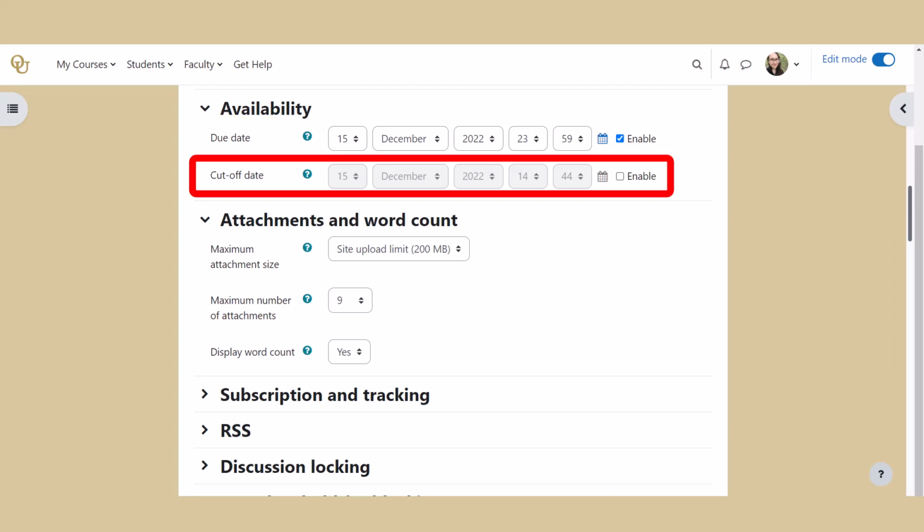You can also set a cutoff date, which is the last date they can participate in the forum at all. After the cutoff date, students won't be able to add any more posts to the forum. This isn't necessary, but it can help with moderating the forum if you like to keep an eye on your forums but don't want to check them after their week is done.